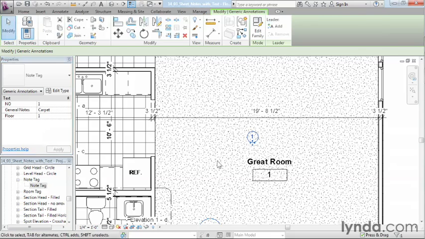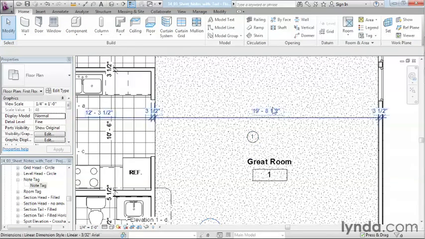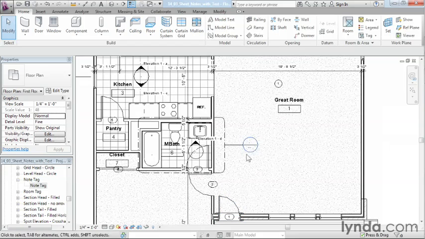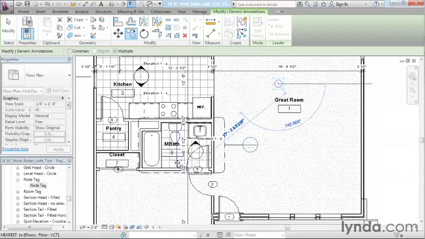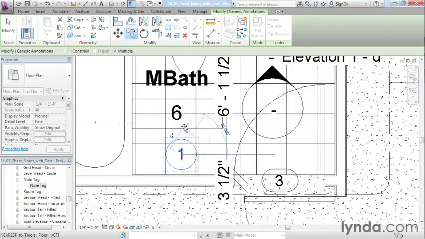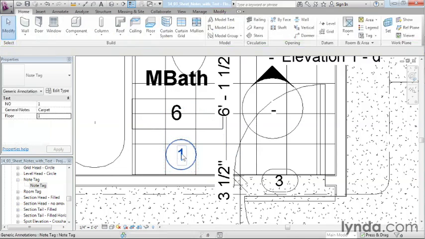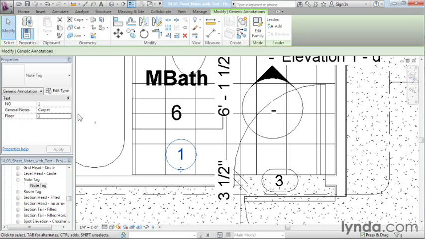Now that we've done that, we can start to place this note in multiple locations. I'm going to zoom out and zoom back in. Now, if I select here, I'm going to go ahead and use the copy command, and I'm going to copy it from here down to our master bathroom area. Now, the flooring material in our master bath is obviously not carpet, it's a tile. So in order to be able to indicate that, I'm just going to select back on my note, change this to be note number 2, and for the general note itself, I'm going to type in VCT, which is a tile indication. And finally, I'm going to leave floor 1 the way that it is because we're still on our first floor plan.